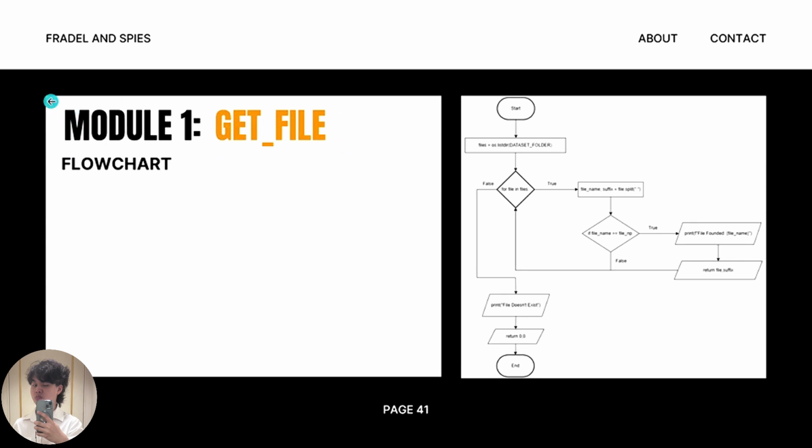Module 1, get file. This is the flowchart. This is the start point. It will find the data folder. If there are no files, it says the file does not exist, returns nothing and ends. If there are files, you split the file name and suffix and check if it's a match. Then print the file found and the file name and return file and suffix. And if not, it still returns file and suffix.